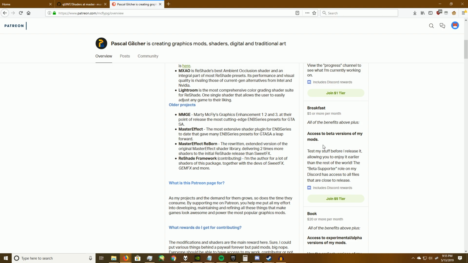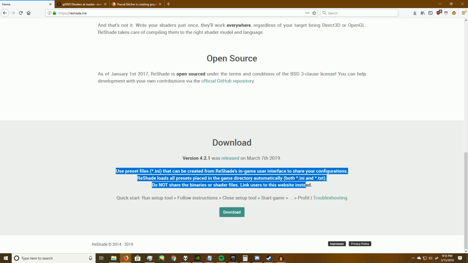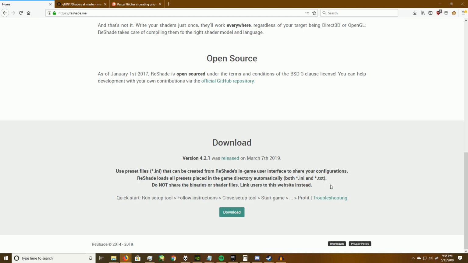So, with that out of the way, say you got this already done and everything, we are going to go ahead and get the reshade. Reshade is required to use the shader, and it is absolutely necessary to get everything set up. So, you're going to go ahead and download reshade.